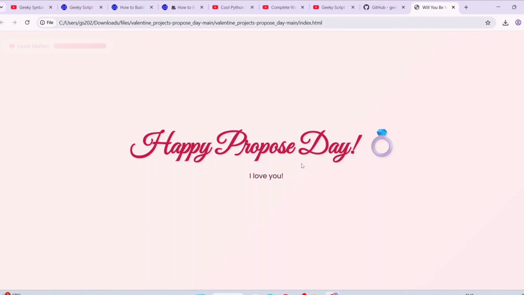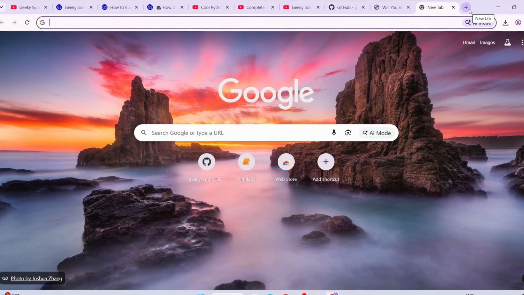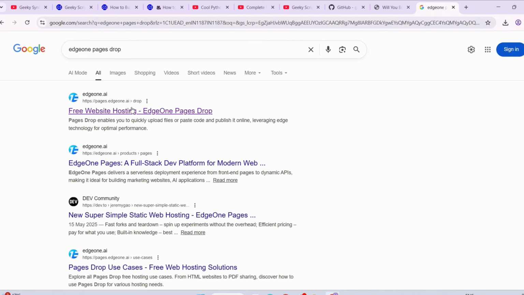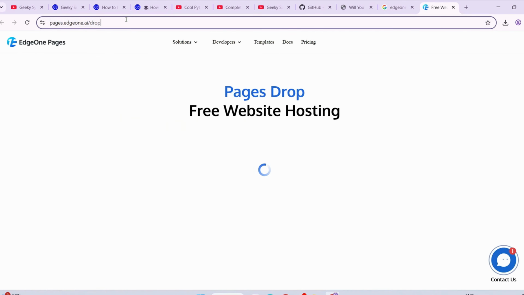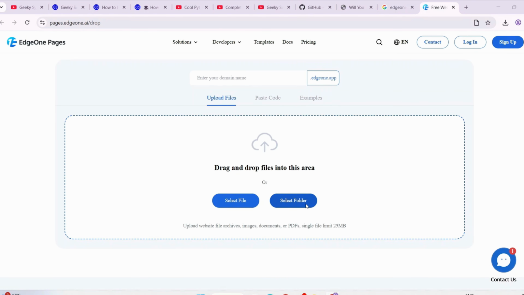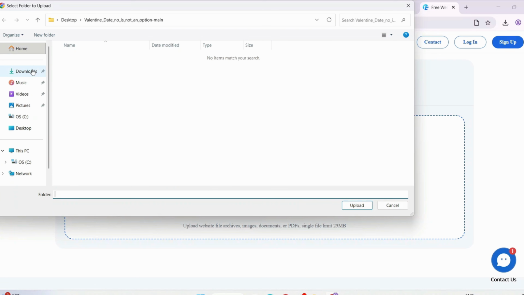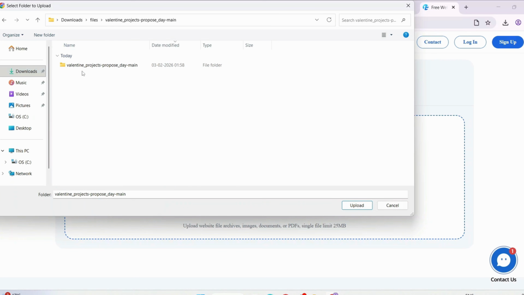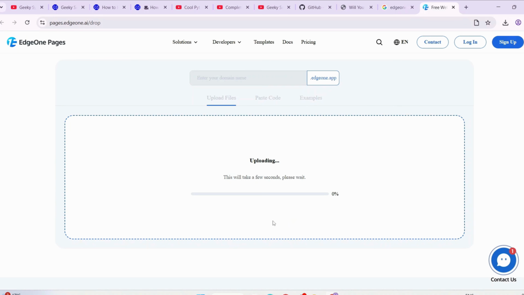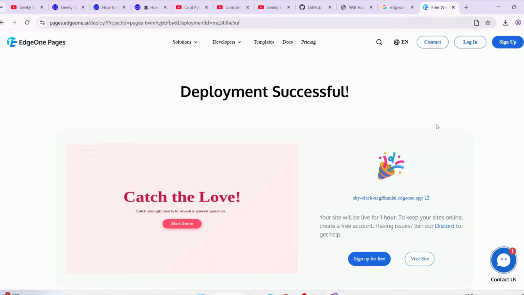Now let's see how you can deploy this project so that you can send this link to your crush. For that, open a new tab and search Netlify Drop. Just go to that site. Again, this link I'm going to provide in our video description. Here you need to select this folder and browse to the folder that you have downloaded. So here is that project folder. Click on upload. Upload 3 files to the site, yes. Click on start deployment. It's going to upload all the files, and there it is.